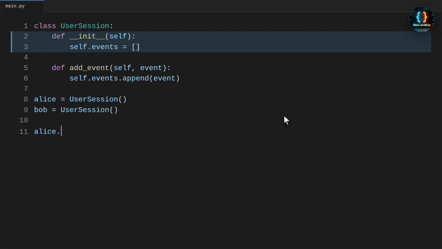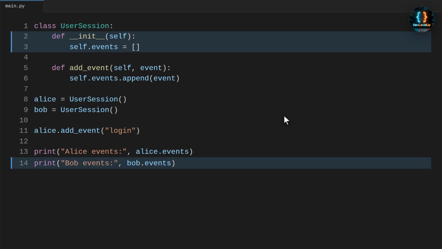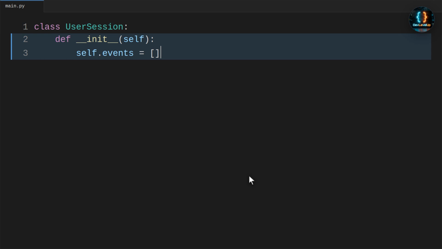Now we fix the session by creating the list inside __init__. That gives every new user session its own events list. When we run the script again, Alice has her login event and Bob stays empty. The best practice here is simple. Mutable data that belongs to one object should be initialized on that object. Use the class body for shared constants or shared behavior, not for per-user lists, dictionaries, or sets. This prevents quiet data leaks between instances.